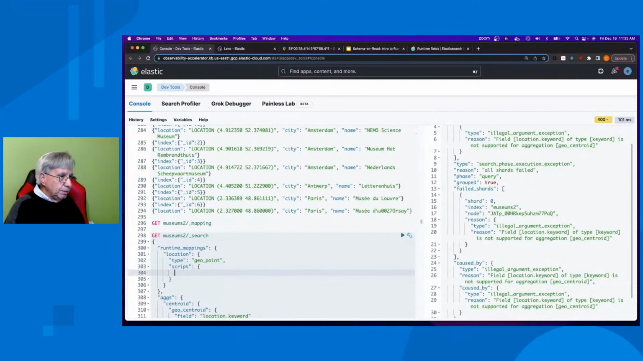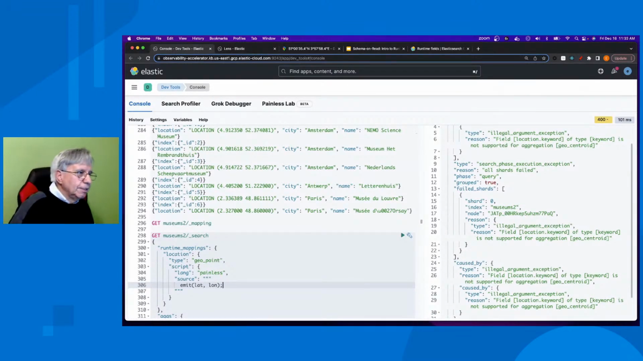So the script is going to be in Painless. And it's going to be something like this. Okay, so now I'm going to have to emit two numbers, a latitude and a longitude, for the field to be populated. Now I have it in the document, but it's not of the right type. So I'm going to have to parse it. This is like an emergency fix. So what I'm going to do is I'm going to create a map, a point, which is going to be a map containing two things, the latitude and the longitude.